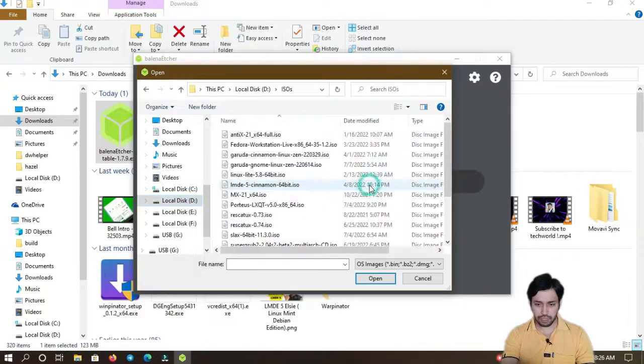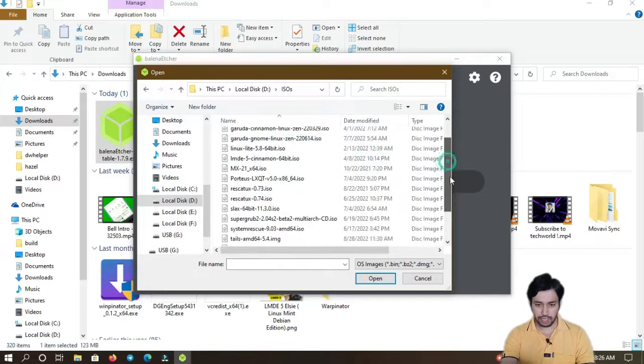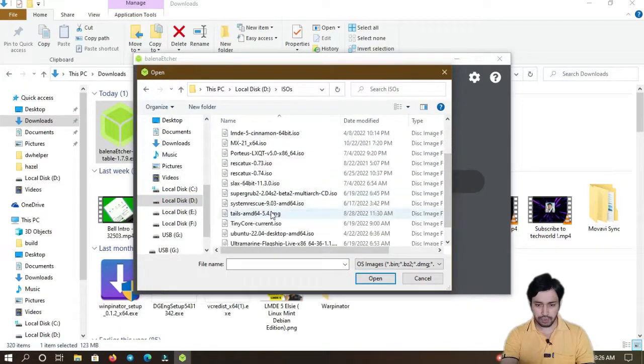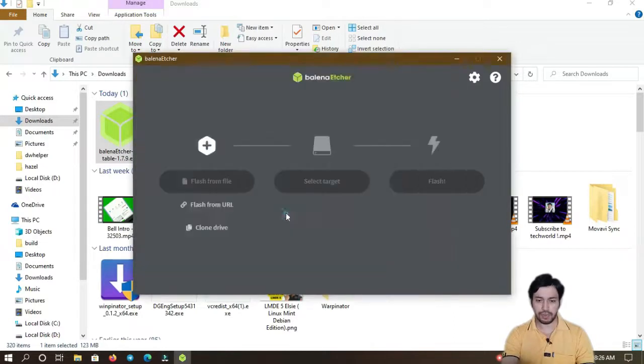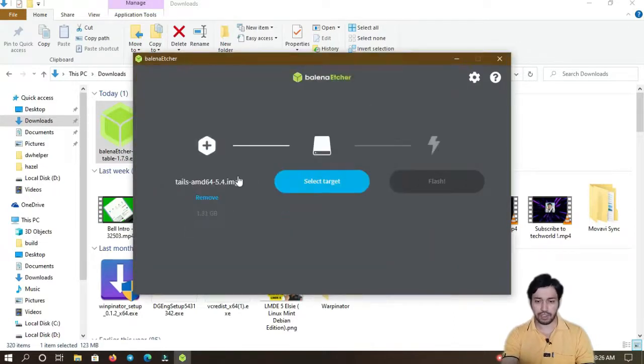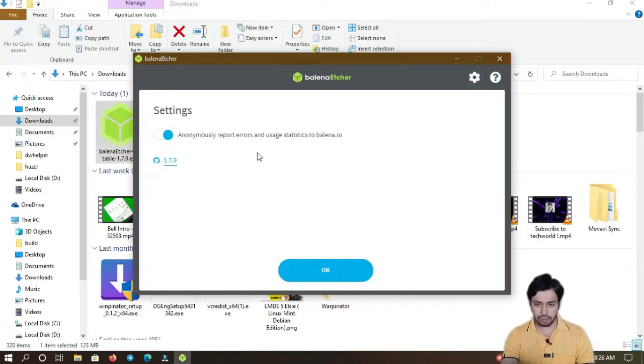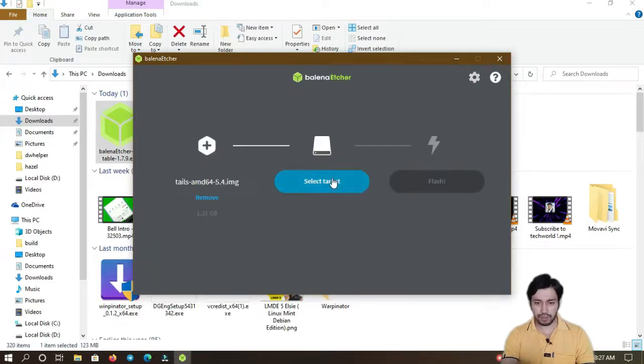So I have to navigate to that, and you can see this is our Tails image file, the .img file. So remember, you have to use the .img file. All right, some settings are here also, you can load up. Okay, now select target, that is my USB drive.